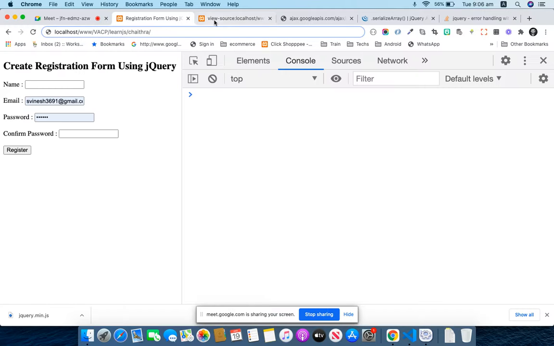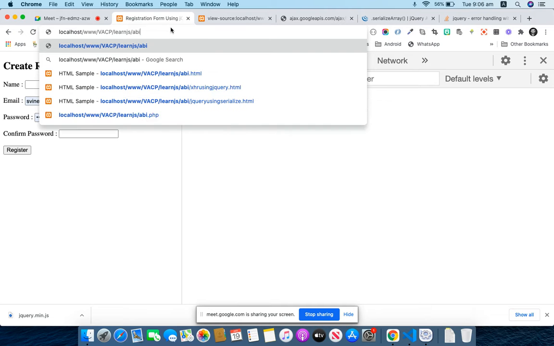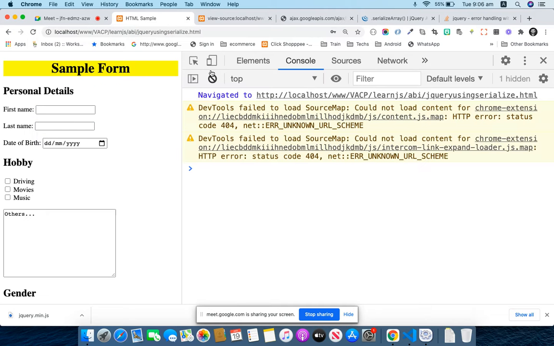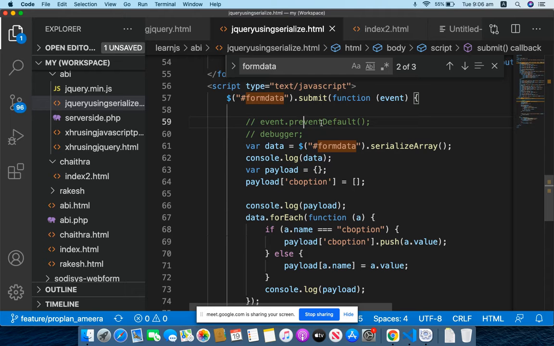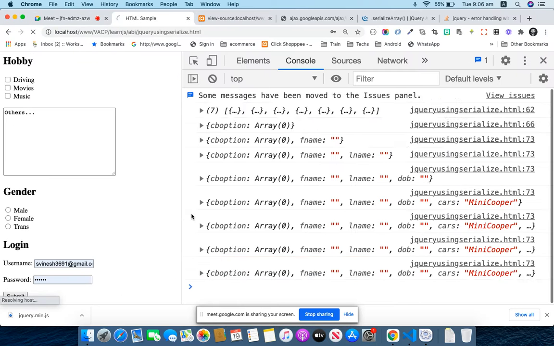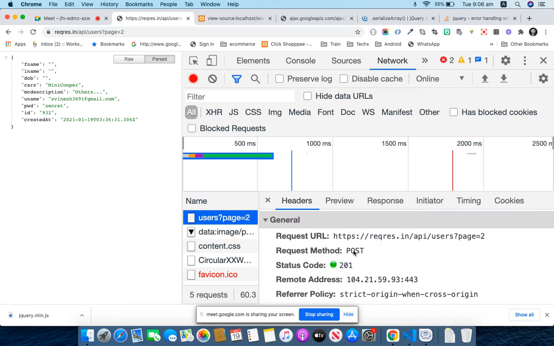Okay, now when you submit it, here, now I have removed the event.preventDefault. So this will become a server side submit now. So I'm submitting it. Okay, so now you see the network. So it has called this page with a post request.